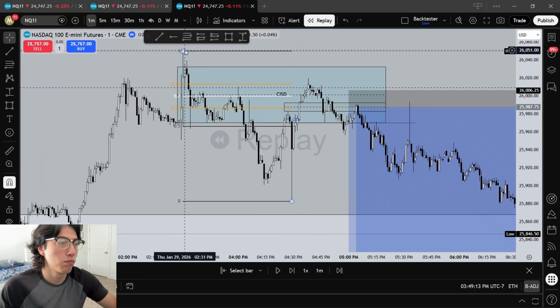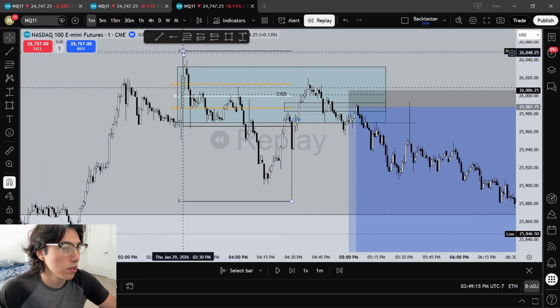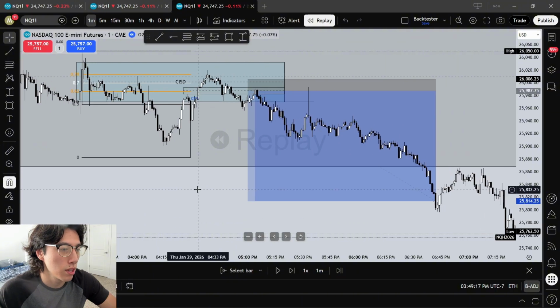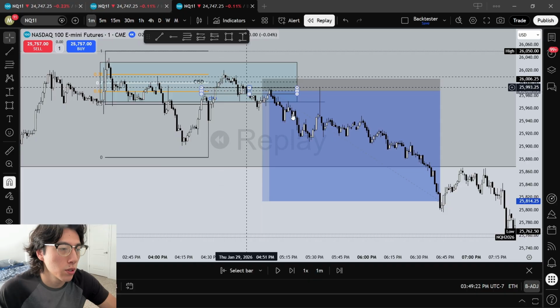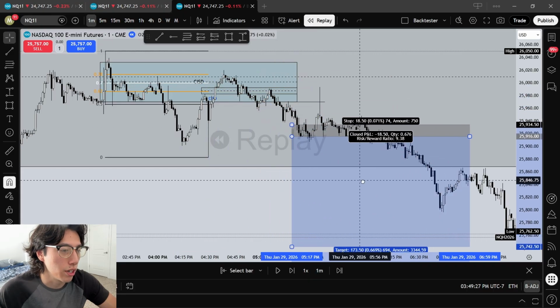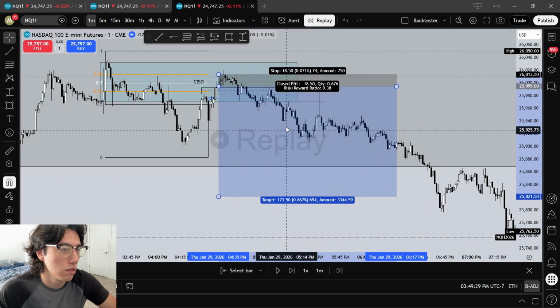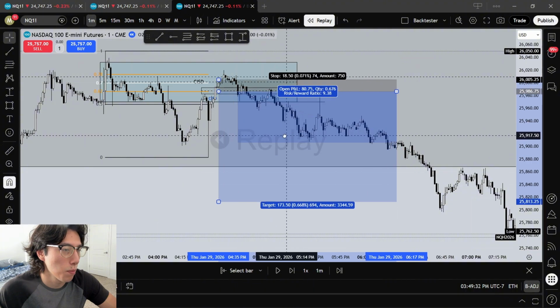But yeah, so super W setup. All these confluences lined up on the higher time frame and lower time frame, good timing on entries, plenty of opportunities for good and safe entries, depending on how much you want to risk.